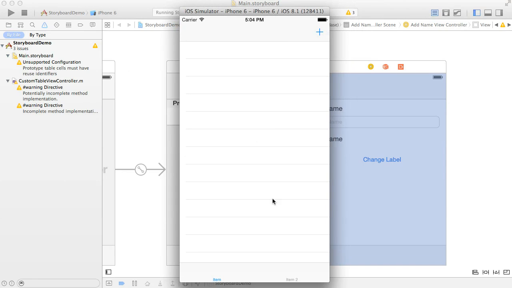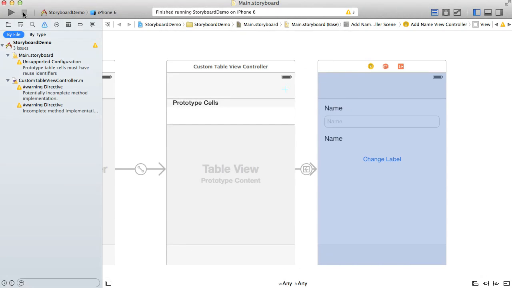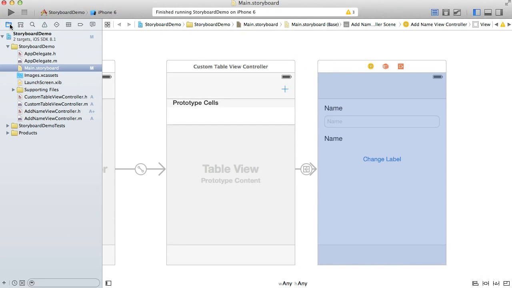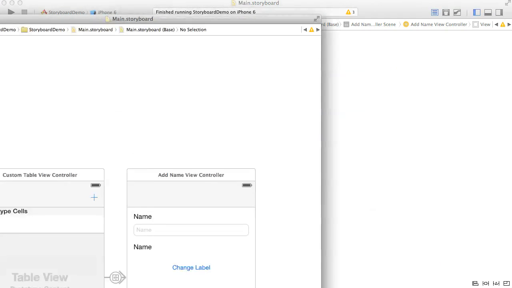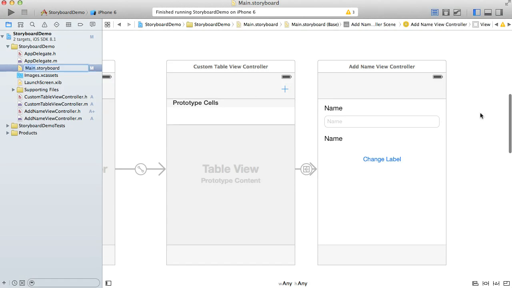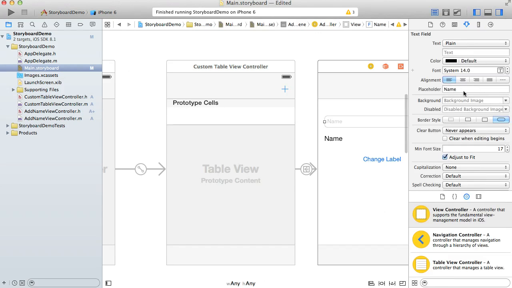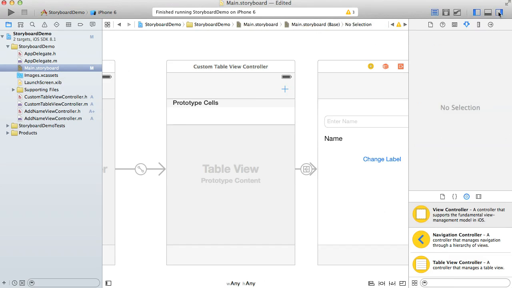And so here's our app right now. We have our table view, and then we have our add name view. Tell you what, I want to clean up that add name view just a little bit to get started. I just want to get rid of this label. And I want to change our placeholder text to say enter name. I just like that a little bit more. It was bothering me the other way.